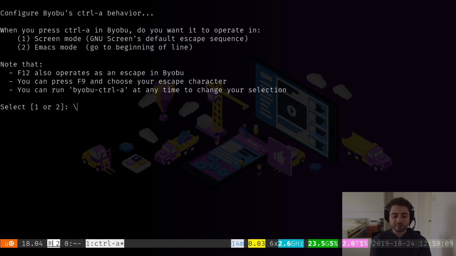So the first thing we're going to do is kill the entire server. What happened here is I pressed Control A and then I pressed backslash, and it told me that I need to configure the Control A behavior. It says when you press Control A in Byobu, do you want it to operate in screen mode, basically the default escape character as in screen, which is what I'm going to choose, by the way, or Emacs mode, which for Emacs just goes to the beginning of the line. And note that F12 also operates as an escape in Byobu. So instead of pressing Control A, I can press F12.